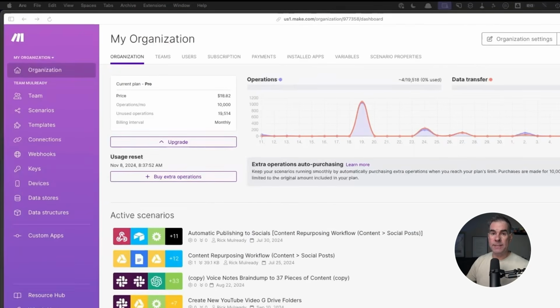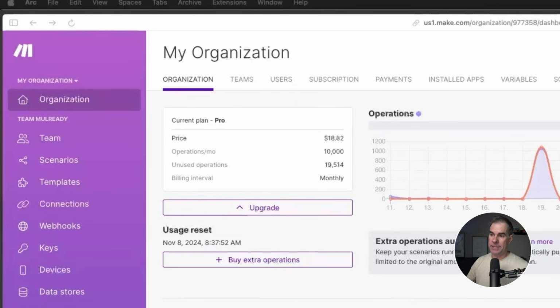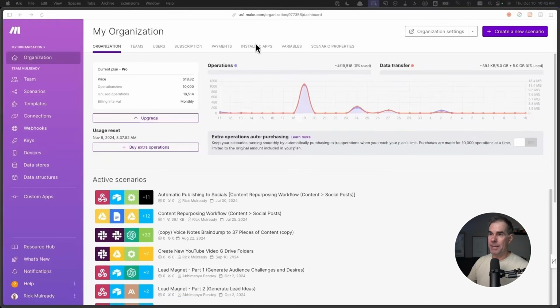All right, here we are inside of Make. This is the main dashboard area. It starts you off with the organization tab. Now, this is a test account that I have. I'm not going to take you through each of the tabs along the top here, but suffice to say, these are more like administrative tabs.